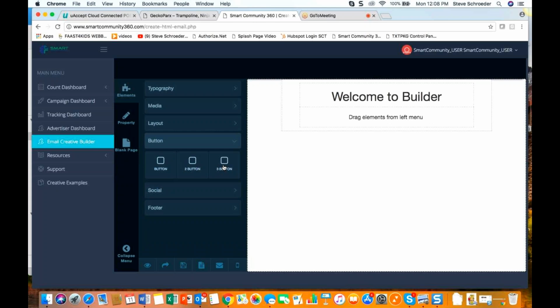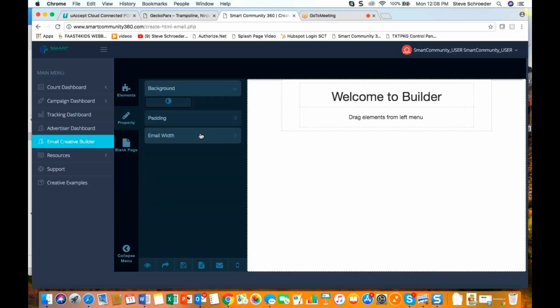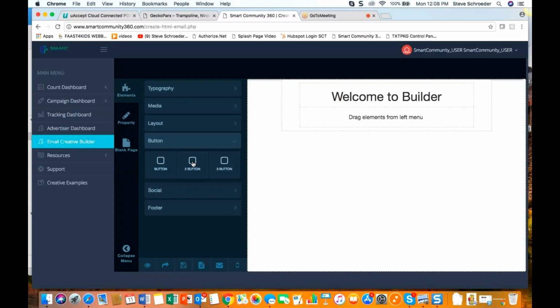Now, what's that button, 2 button, 3 button thing? Should we click on it and see what happens? Click and drag it out. Oh, I see. So where was I at again? Go back to elements. Elements. Oh yeah, there we went. Okay, so we go 2 button and you just go now. Yep. Now you got 2 buttons. Okay, 3 button.